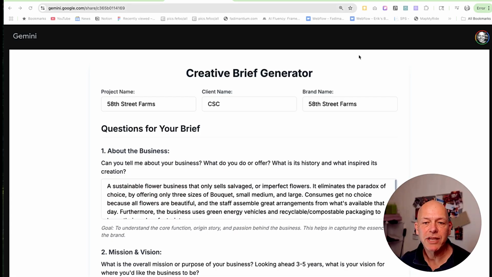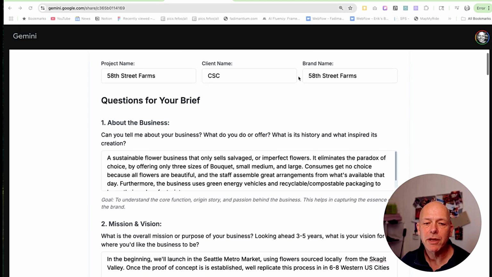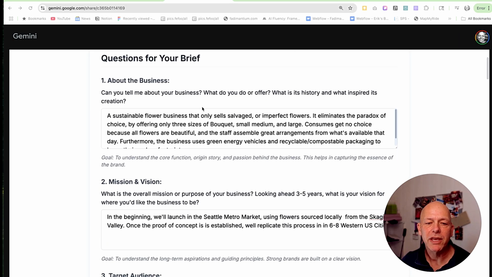Sustainable flowers, step one. I'm in my creative brief generator, which is a tool that I vibe coded in Gemini. I'll put the link down below in the description and you can use it too. I'd love your feedback if this brief generator is getting the job done. So I won't read the whole thing here.